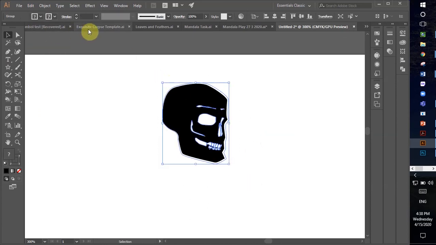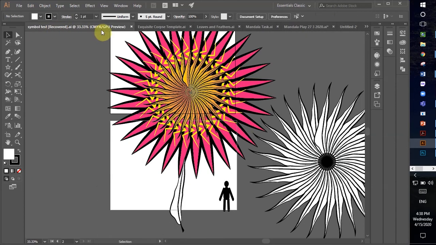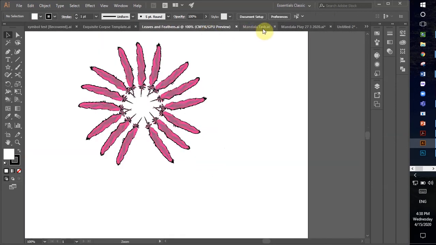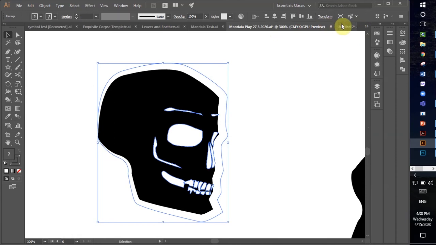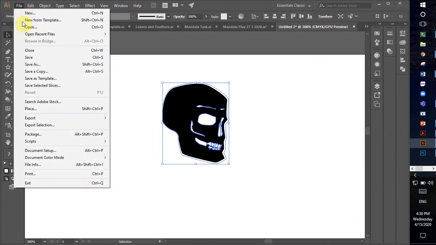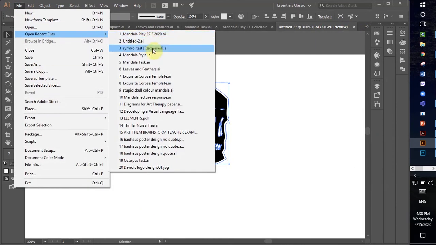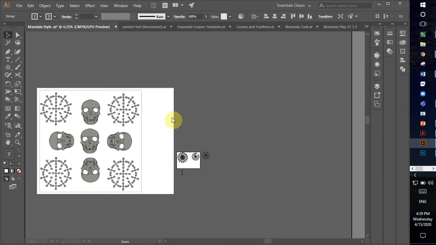Where is that other one? Maybe not that, not that. I'll see if I can find the other skull one that I've been working on. Let's just do that now. Oh, it doesn't say. Stupid color. This is something else. No. Oh, there it is.